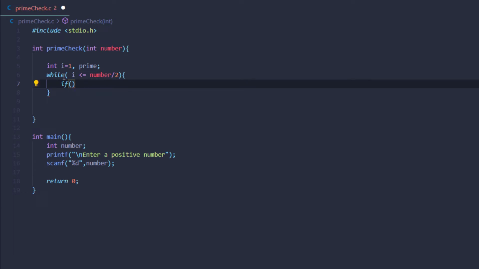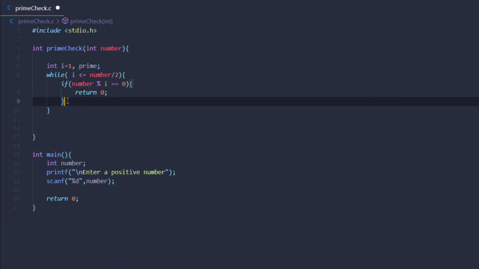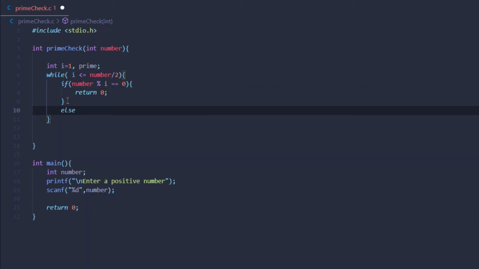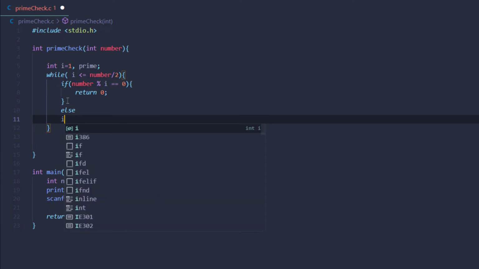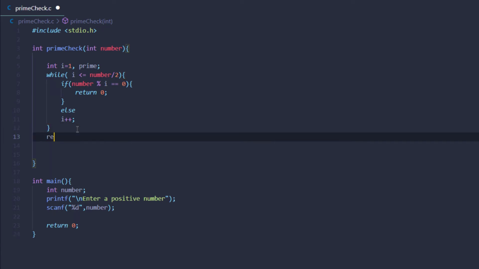Now the way to do that is, we use the number, put a modulus operator, then put i and set it equal to 0. If that is the case, then this is not a prime number, so we return 0. If that is not the case, then we put an else statement and iterate the value by 1. Coming out of the while loop, if that number is not divisible by any number starting from 2 up to the number itself, then we are going to return 1. And you need to change this initialization from 1 to 2 as well.